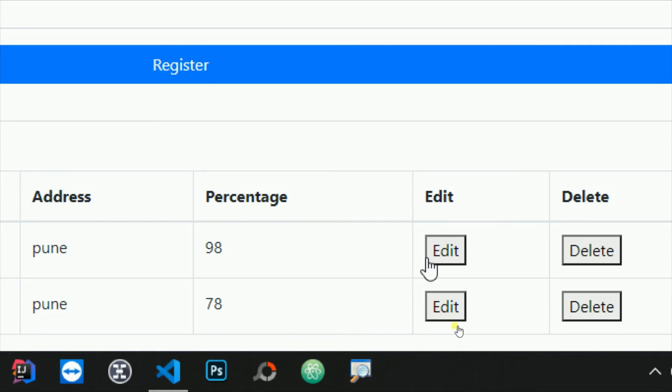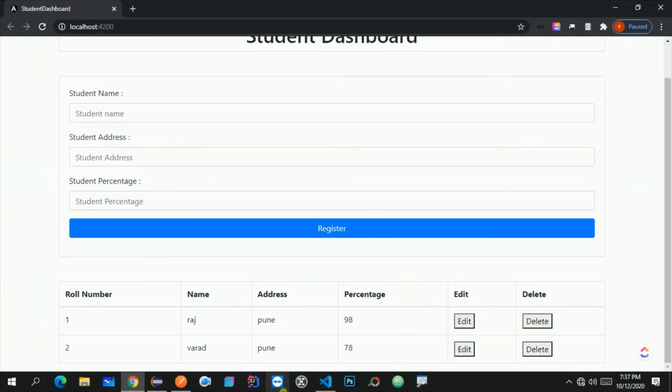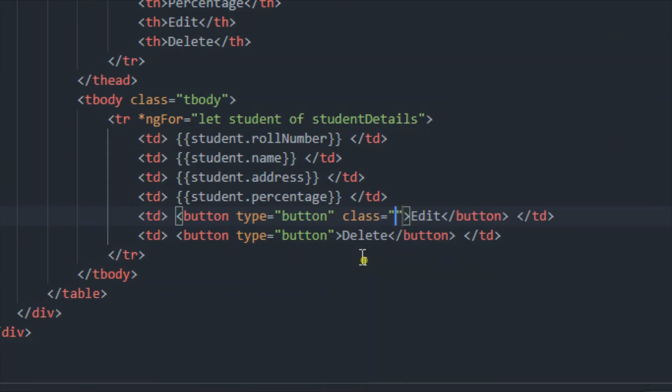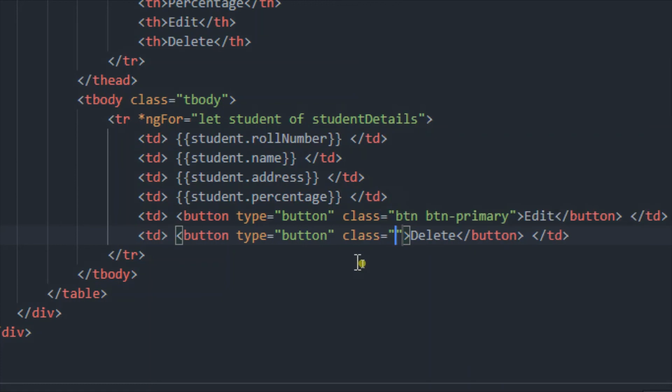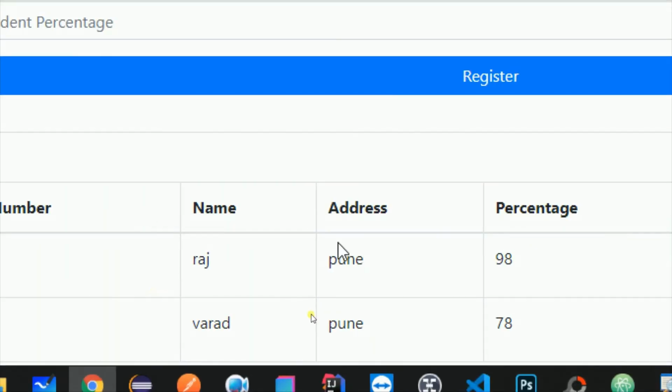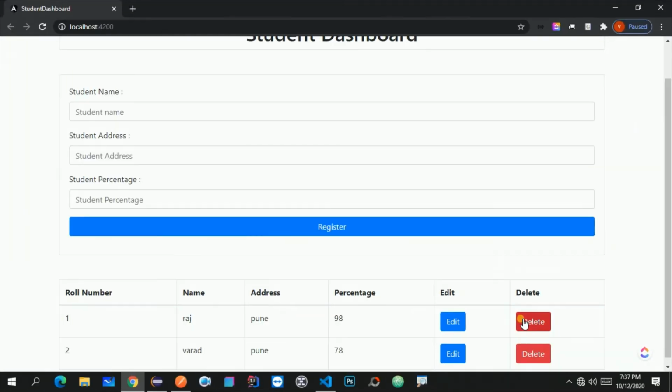So we just need to add some more styles because it is not looking good. So let me go to Visual Studio and add some Bootstrap classes like class btn, which means button, and btn primary, and for this delete button let me add class btn and btn danger. So danger will give a red color for this particular delete button. Let me go to the browser and show you how it is looking. Now as you can see, it is looking very beautiful.